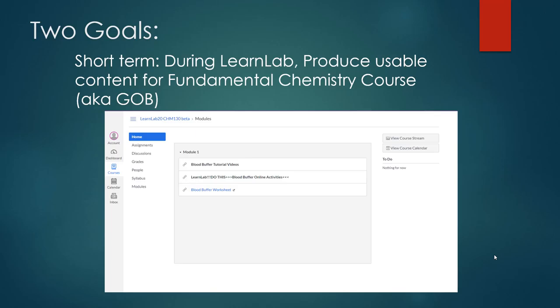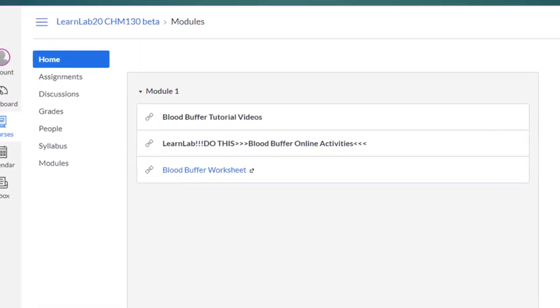What I produced in OLI is a set of practice problems for students to reinforce their knowledge on the blood buffer. This is something we talk about after we've completed the chapter on acids and bases. There are three items in this module.